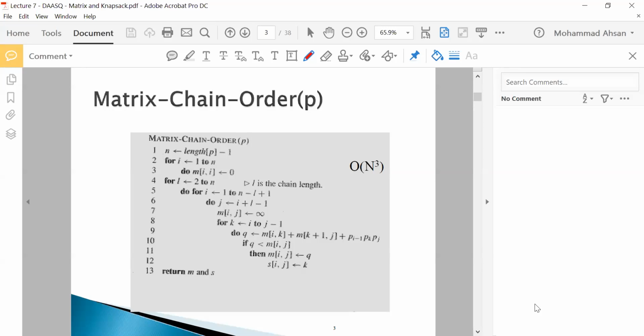Length 2 is 2 matrices, all the pairs in order that you can multiply. We find the minimum number of multiplications for that. For 2, there's only one possibility. Then we increase the chain length to 3, and we take 3 at a time in order. You can think of it like a window which has 3, and then you slide the window one by one. So for all the possible 3 matrices in order, we calculate the minimum number of multiplications.